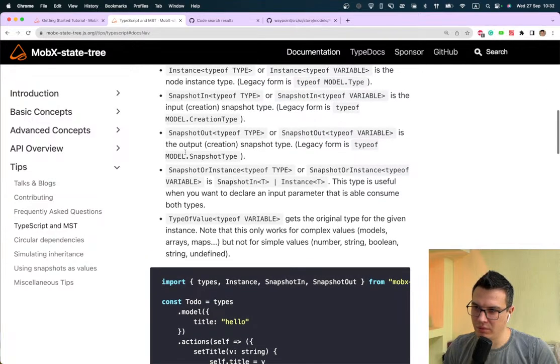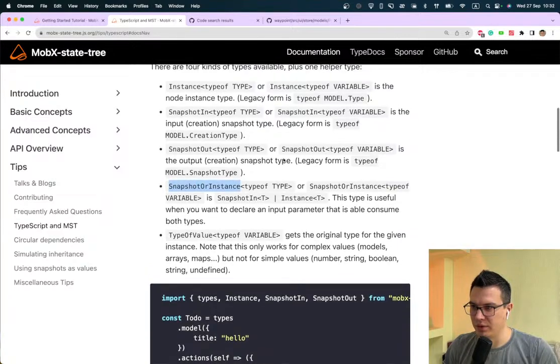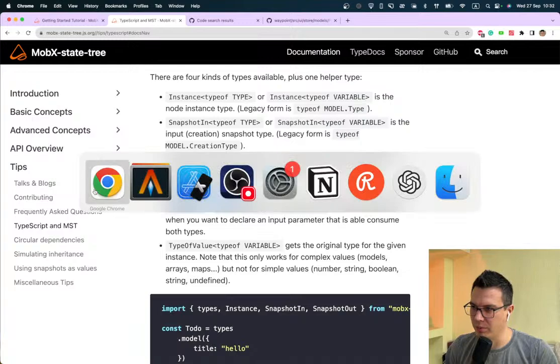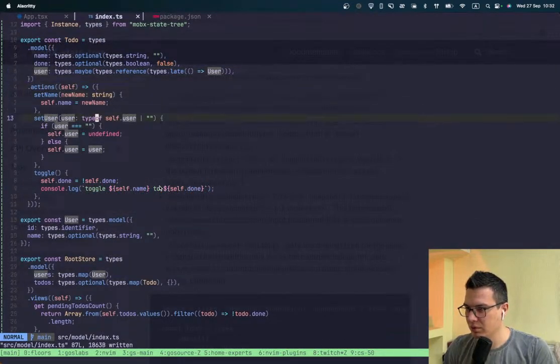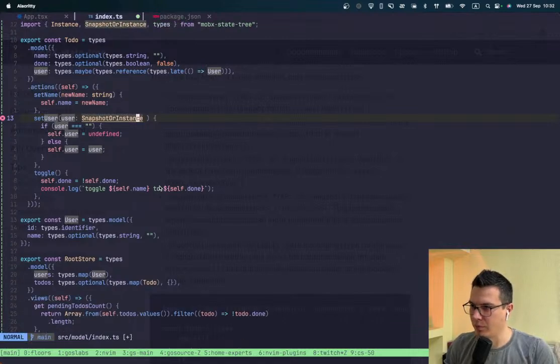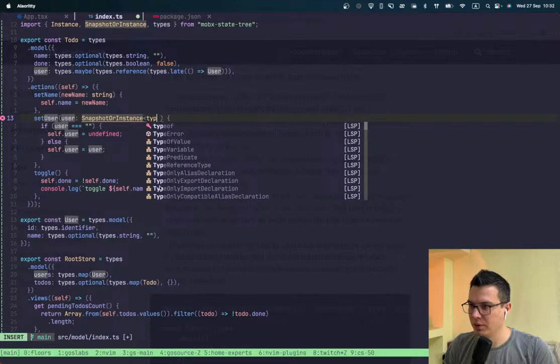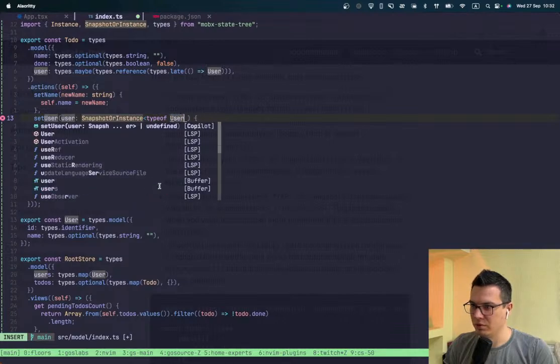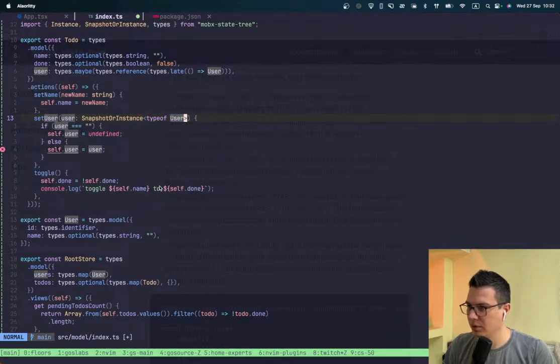Maybe you want to declare it so it is able to consume both types, snapshot or instance, and typeof type. Probably this is just the right way to do it. Let's import it. Typeof user. Is it, no?